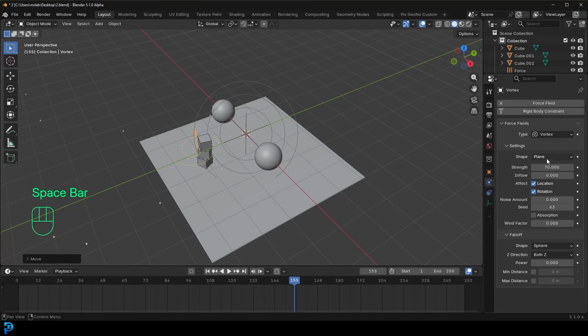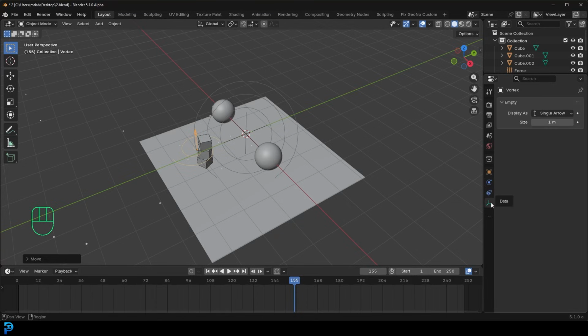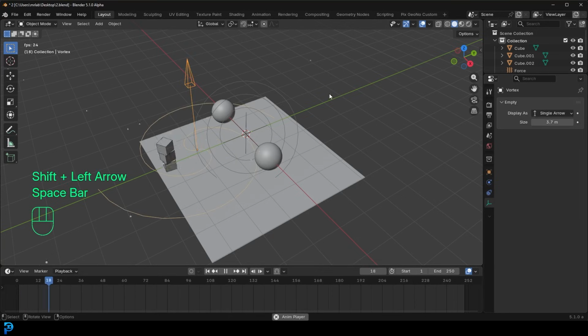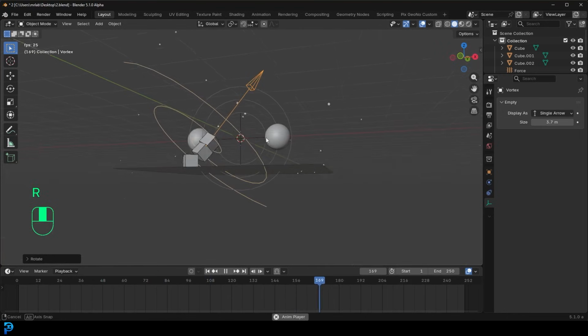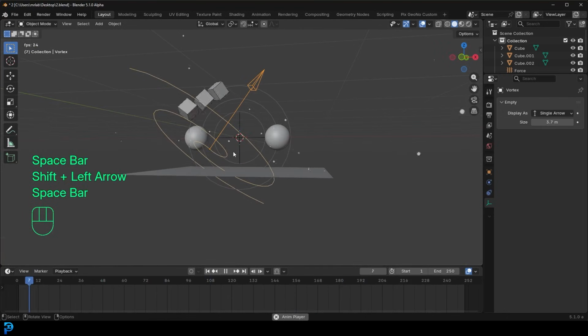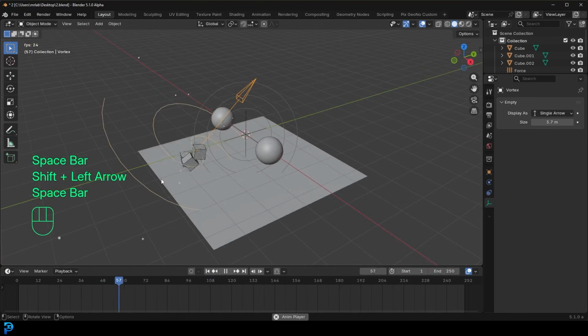You can also play around with the actual size of the object by coming here to the data properties and increasing the size. But you get the idea here. You know, it's a kind of a cool thing you can play around with and try out. I think it's just a lot of fun. But yeah, try out force fields.